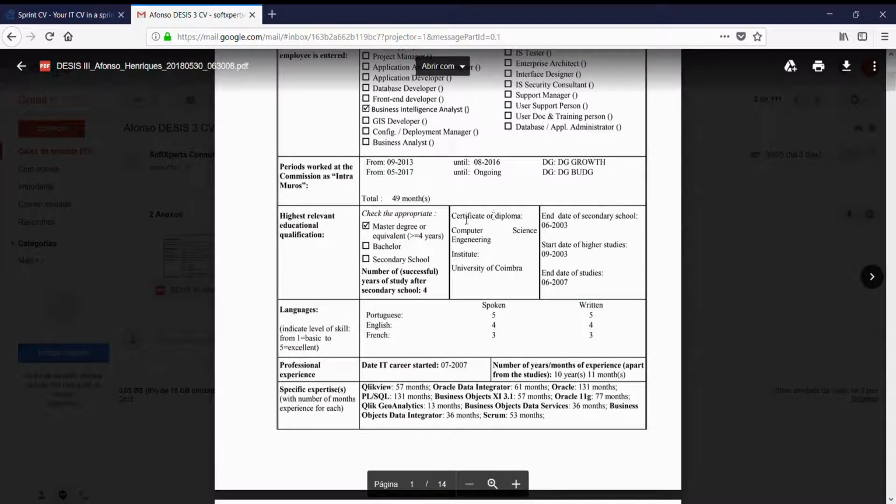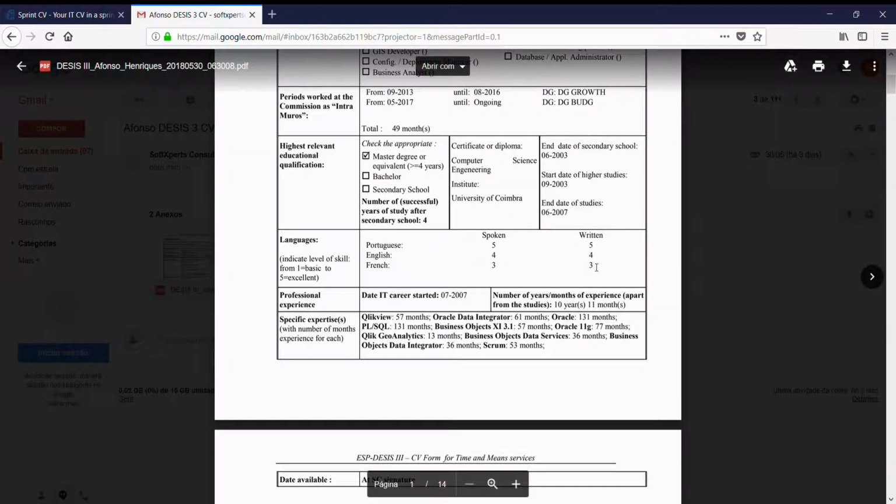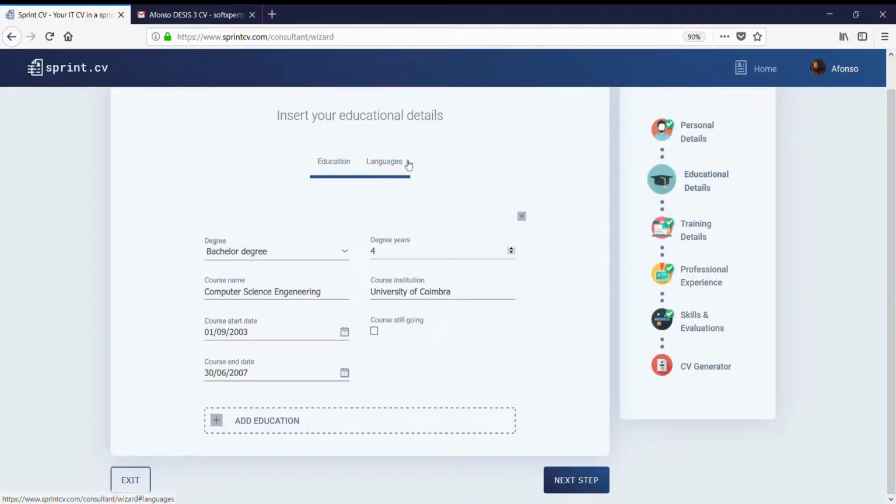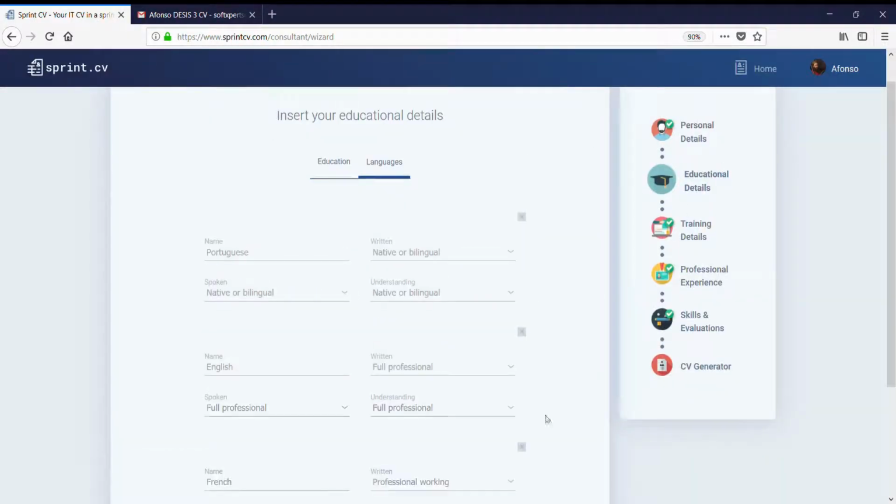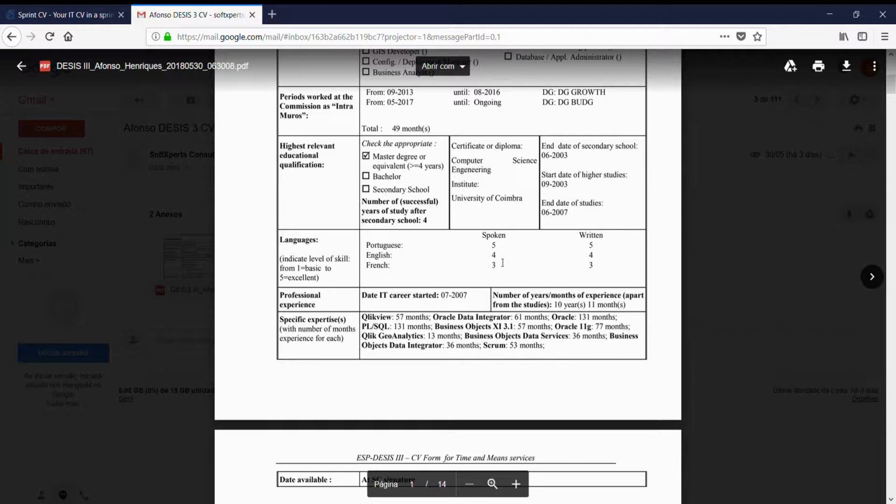So here will be placed your education, and then the languages. The languages come from the details where you have entered the languages. You have 5 levels, from elementary and limited up to native or bilingual, and these will be converted to numbers. So 5 is native or bilingual, and elementary is number 1, as you can see here.